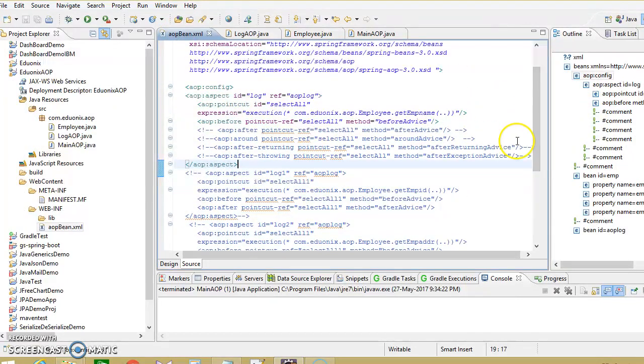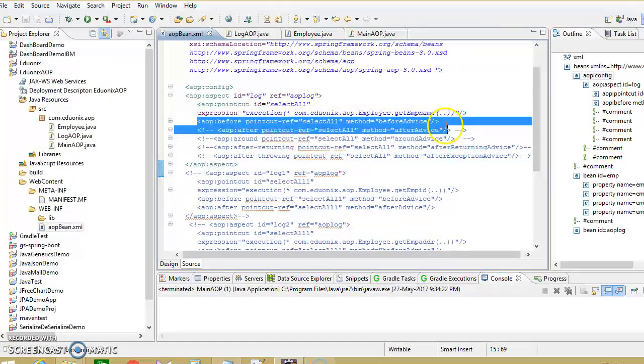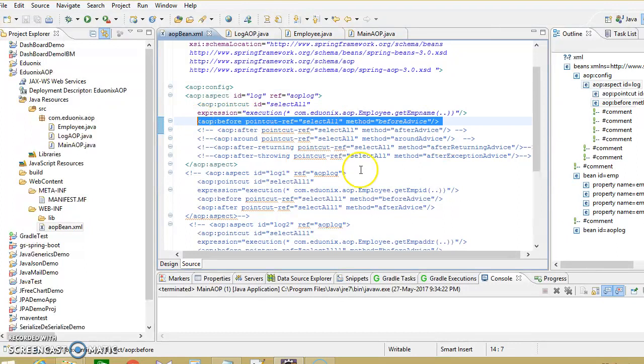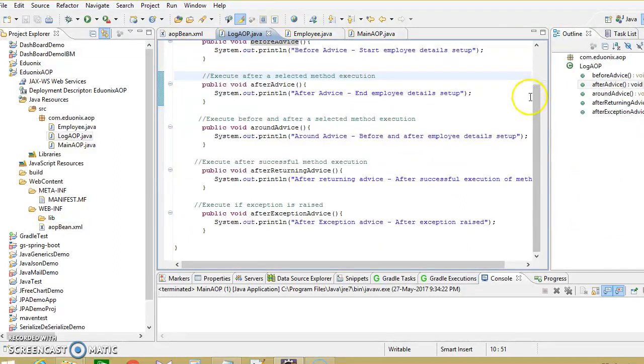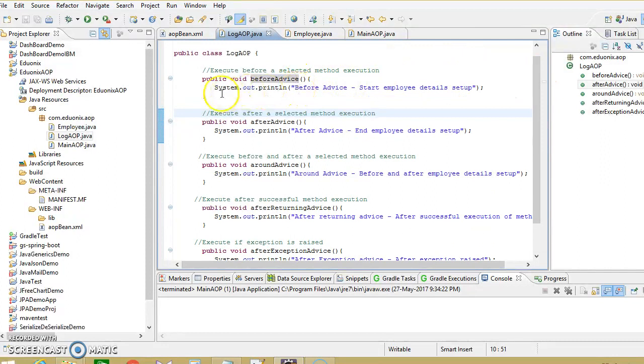Just have a look at this piece of code where I have uncommented this particular line. We are expecting that this before advice method will be executed before executing the code inside this get employee name method. So what is there in the before advice method? Let's have a look. This is the before advice method where we have put a System.out.println, where it's written: before advice start employee details setup.